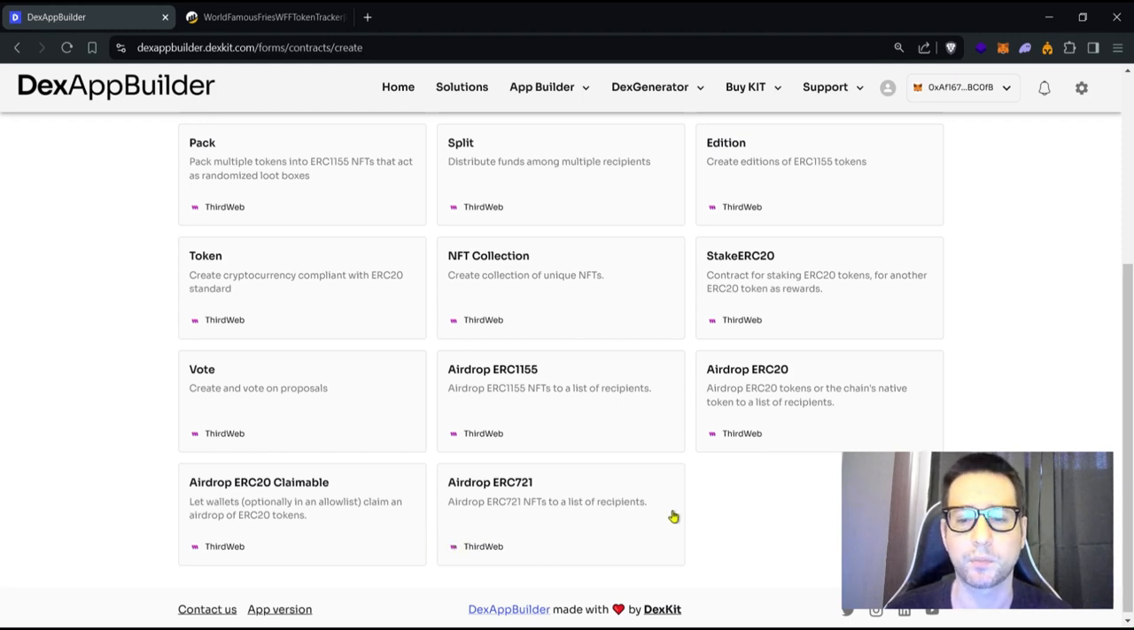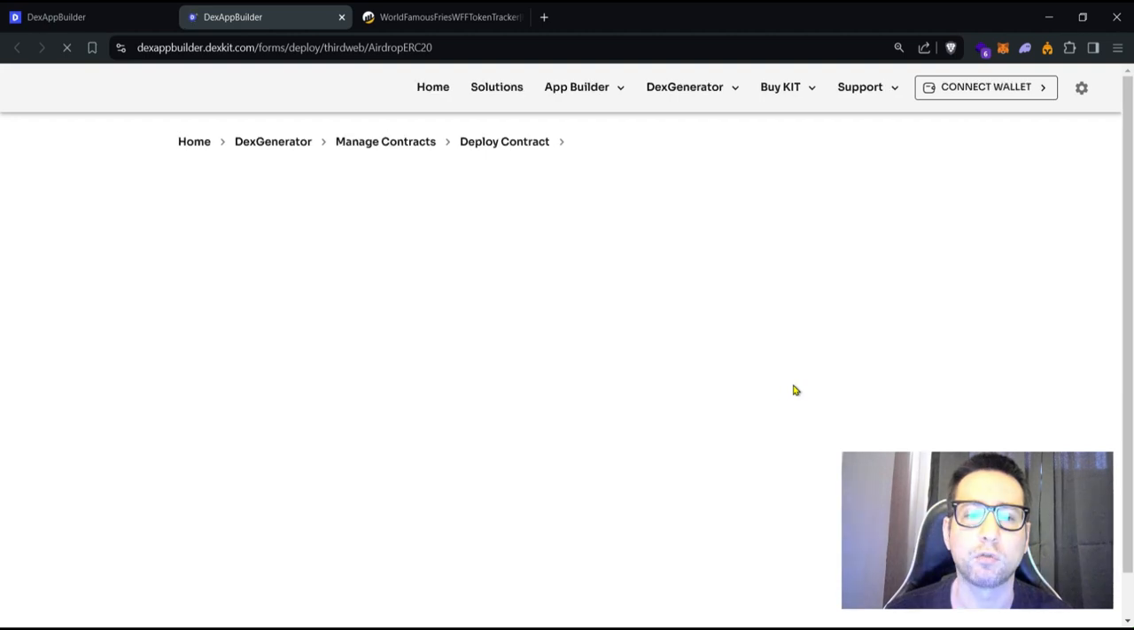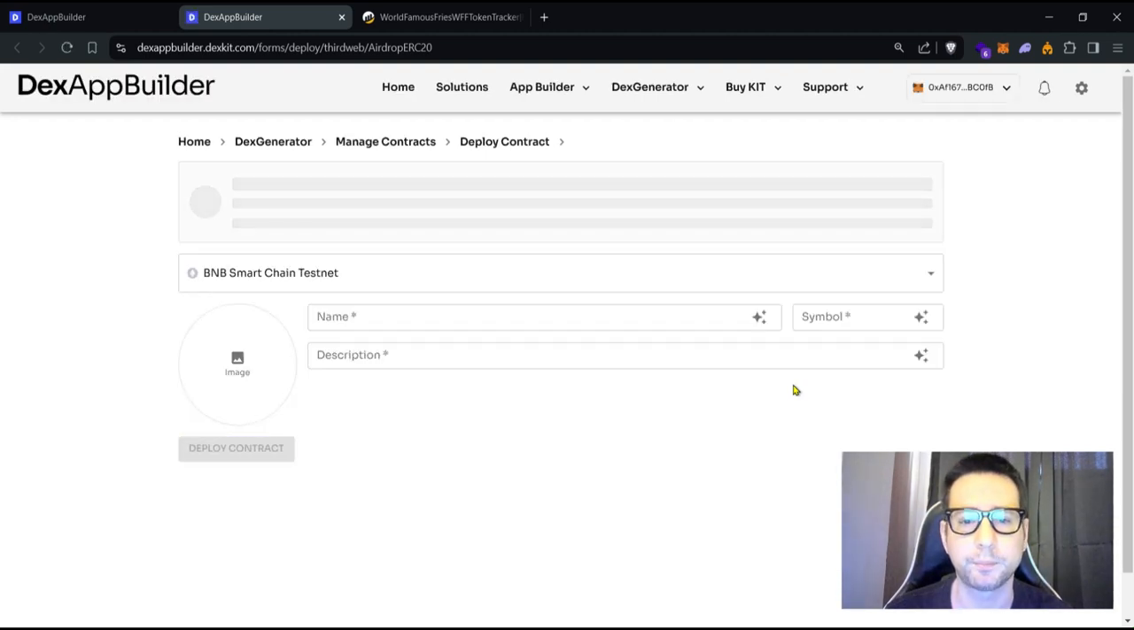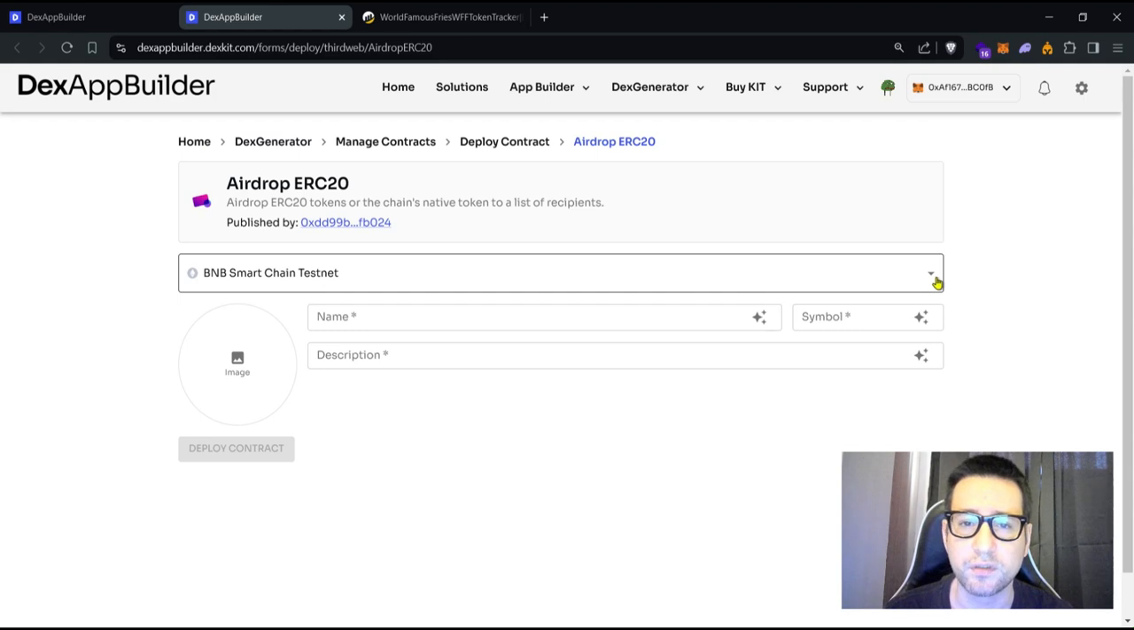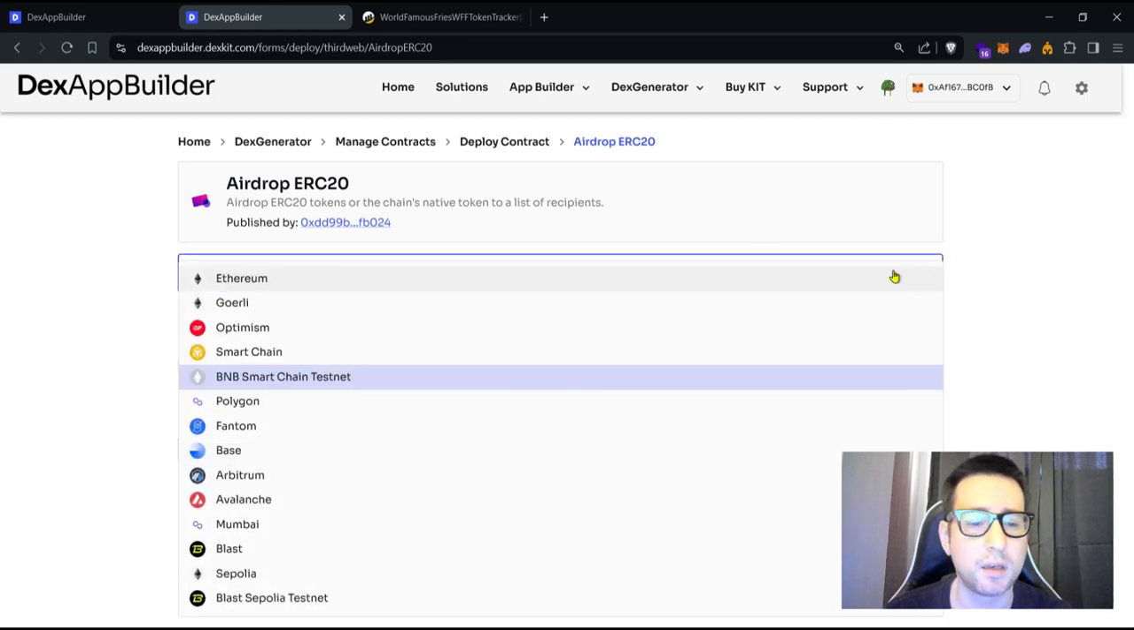For this video, we are going to use this Airdrop ERC20 contract. We just need to click on it and wait until the form loads. As you can see, here's the form. We need to choose in the first instance the network that we are about to deploy to.